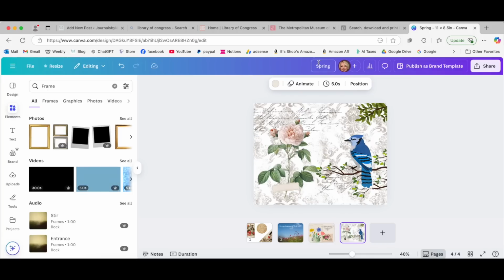Now, to title your images that you make, to title everything, all you have to do is go up here. Mine's titled Spring right now, but you could change the title to, we're just going to change it to Canva Class 2. And that'll just tell me that this is some of the things we went over in the second class, and hopefully I won't repeat, but I probably will.